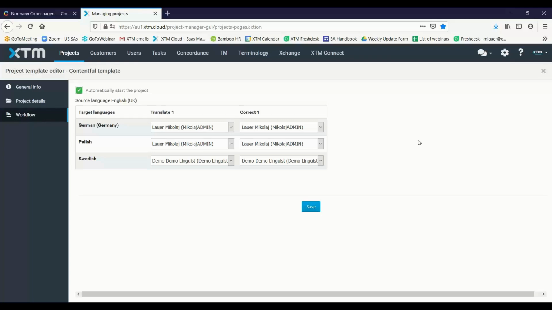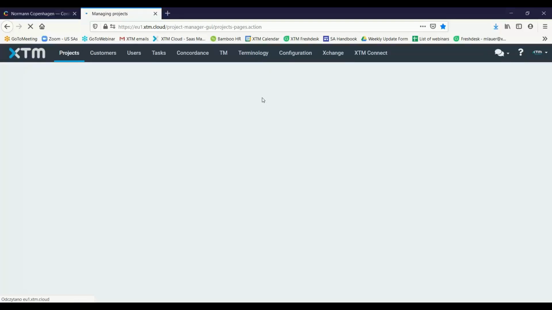Okay, so obviously in the ideal world, you would use a project template for those specific language pairs that you have in the templates, right? And then you can be absolutely sure that you will have the very same users assigned as you have in the project template.